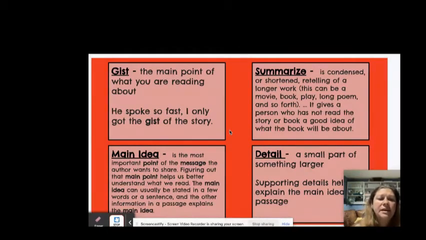Main idea is the most important point of the message, so what it's mostly about, that the author wants to share. Figuring out the main point helps us better understand what we read. The main idea can usually be stated in a few words or a sentence, and the other information in a passage explains the main idea. So the main idea is just what the information you just read is mostly about.